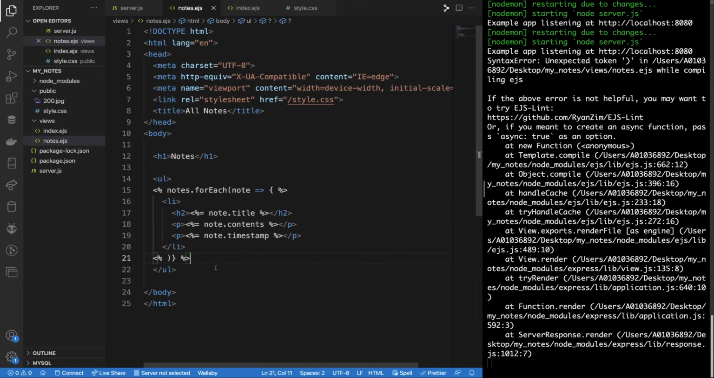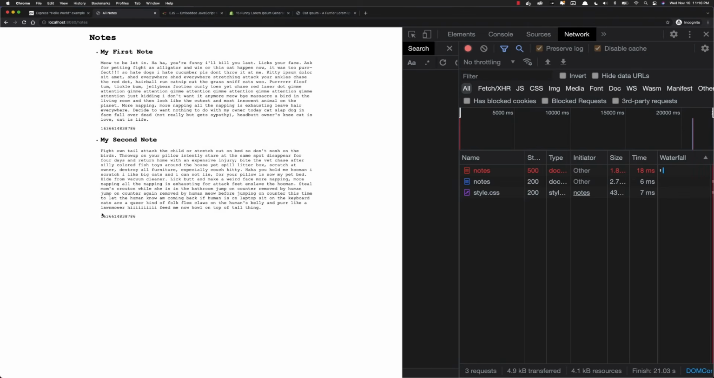Okay. What? Oh, I did these the wrong way around. All right. I don't need EJS lint. I am EJS lint. There we go. There's my notes. Oh, that's a lot of text.